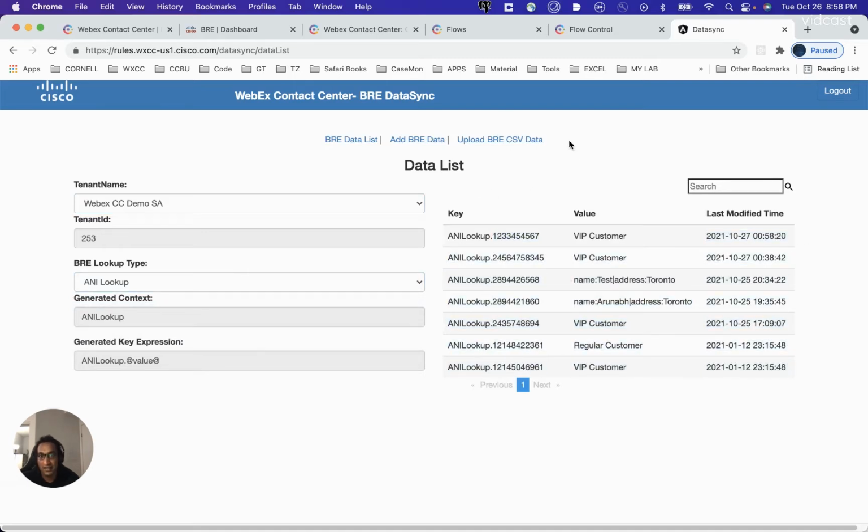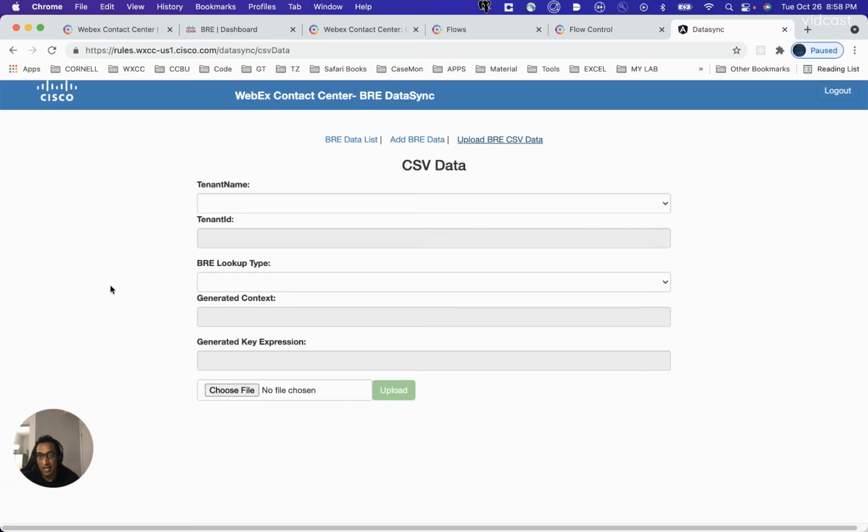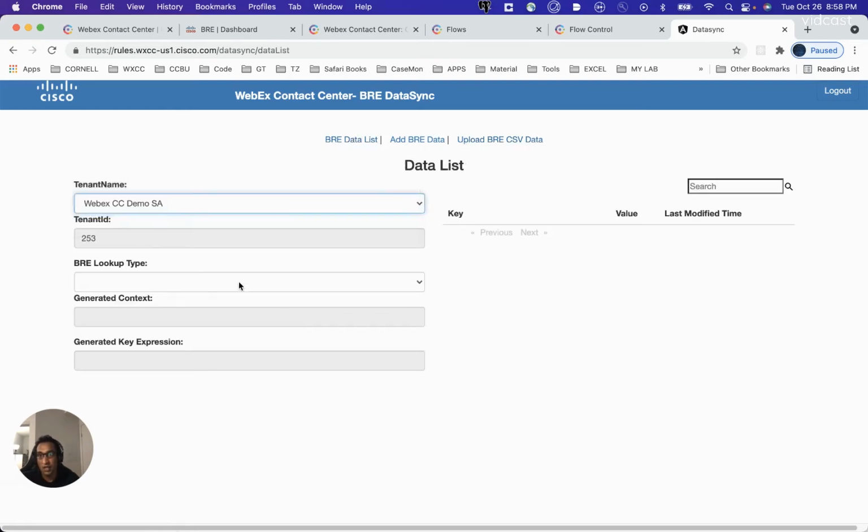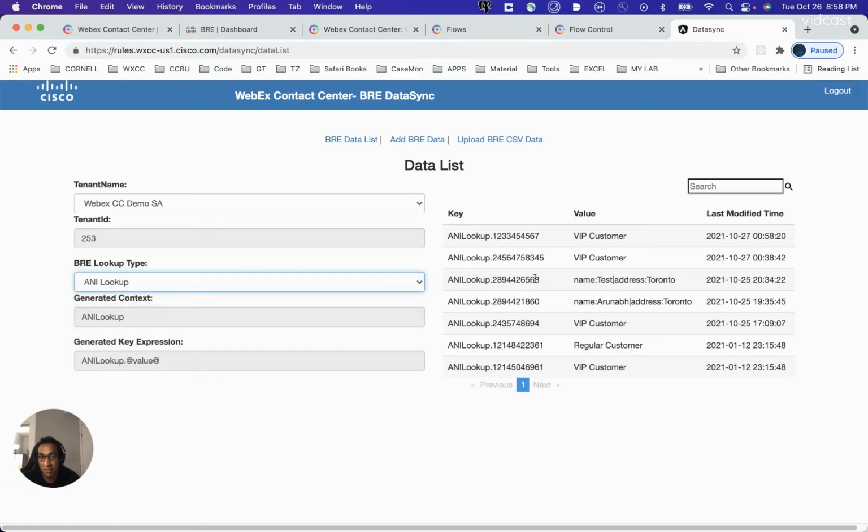When you want to upload CSV data, you would go into upload BRE and upload the entire CSV. You cannot modify single rows. We don't have that. It's just a simple write once, read many type of use case. It's not used for write many, right? It's just a read lookup table, right? Think about it that way.